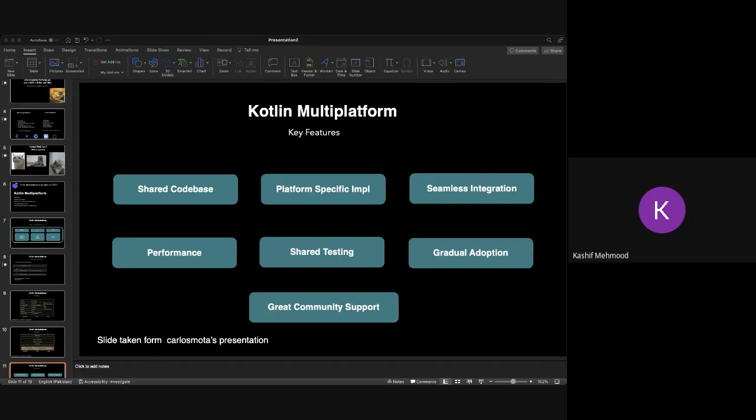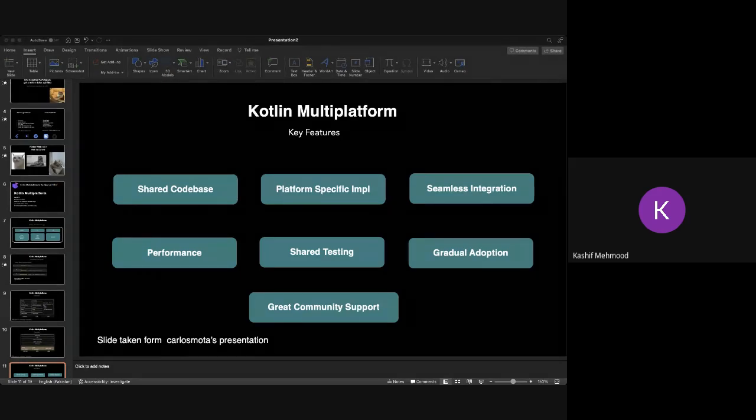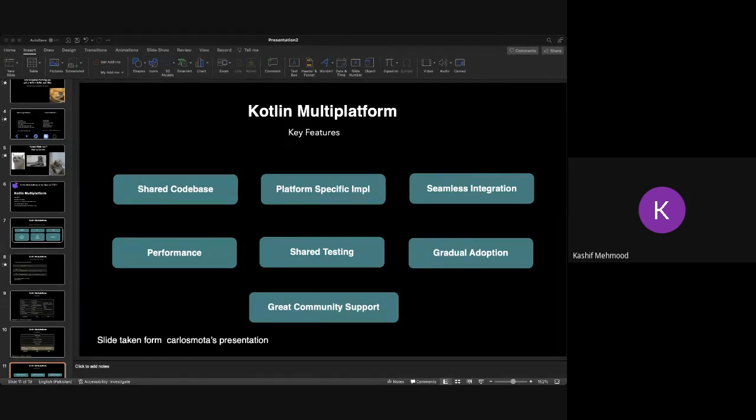Then coming to performance, since everything is native, you don't have to worry about performance. When using Flutter, you have to take performance into consideration, especially with React Native. Flutter has good performance, and it is a bit better as compared to React Native and other frameworks. But when you are using Kotlin multi-platform, performance is not an issue because it's all native.